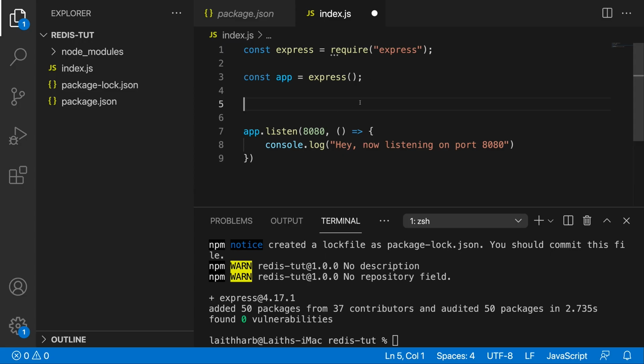Now, of course, we are going to want to create some routes as well, but let's just go ahead and test this out. So we can actually run this by going inside of our terminal and doing node index. But I highly suggest not to do this approach in development. I suggest doing nodemon index.